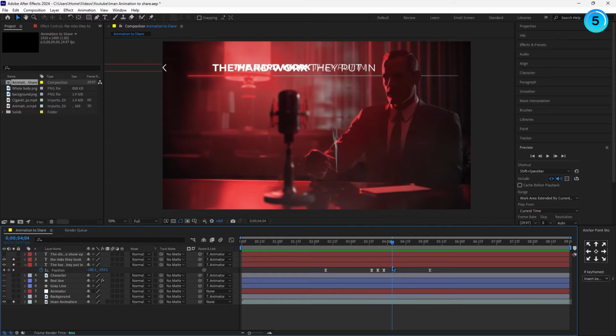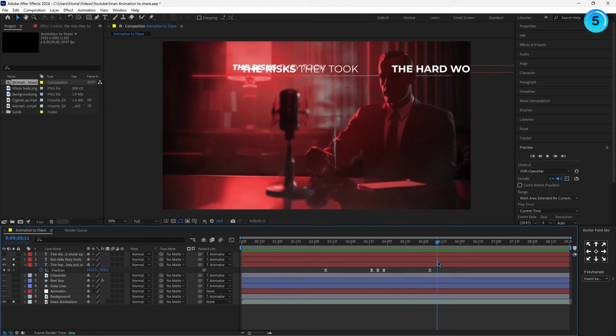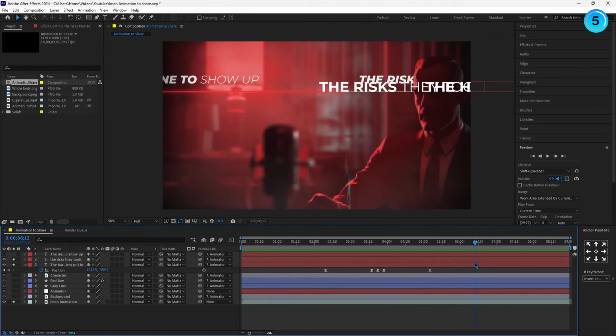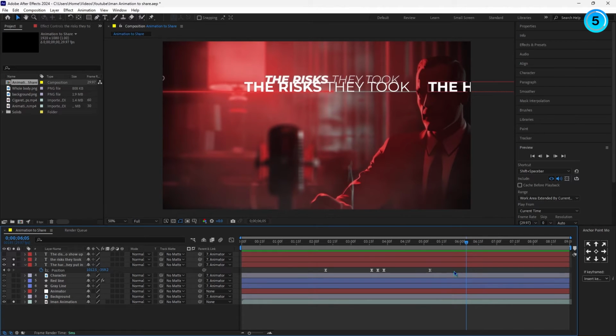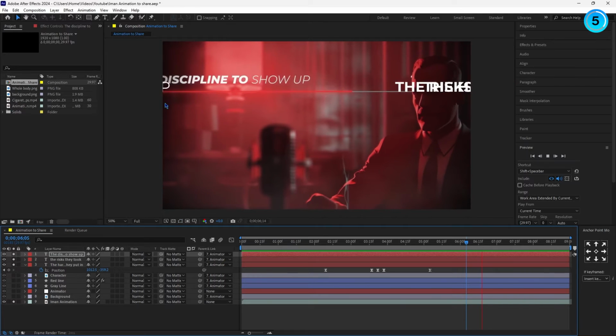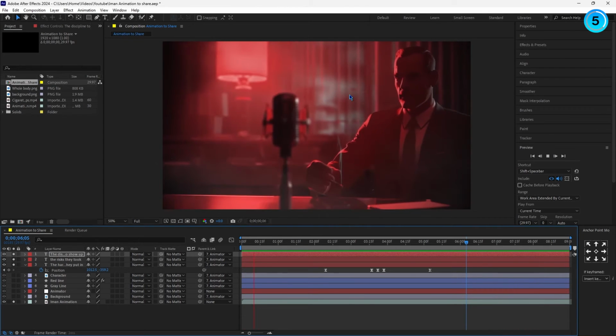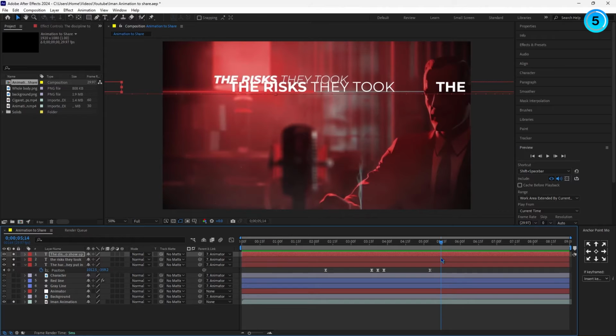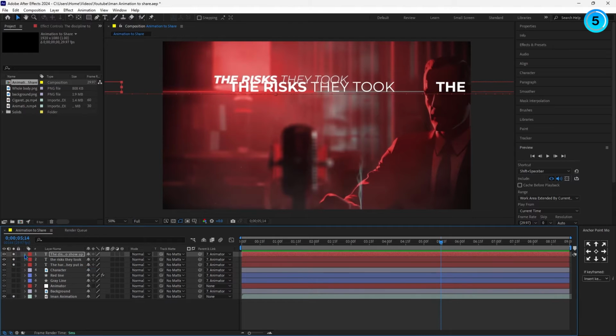And now what I want to do is go ahead and do the same with the last text, which is the discipline to show up. And it starts to appear around here. So that's exactly where I'll click the solo layer and click the layer and paste the keyframes. Although this looks a bit too fast at the start especially, and I have to remove the final animation. So there is some work to be done here.